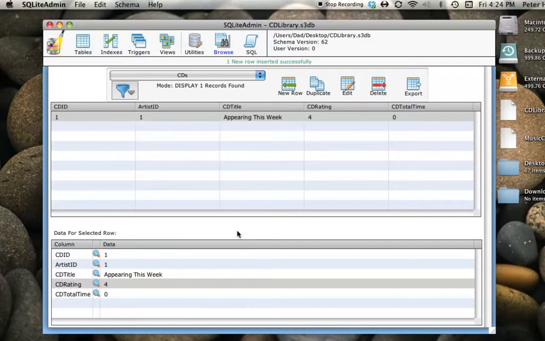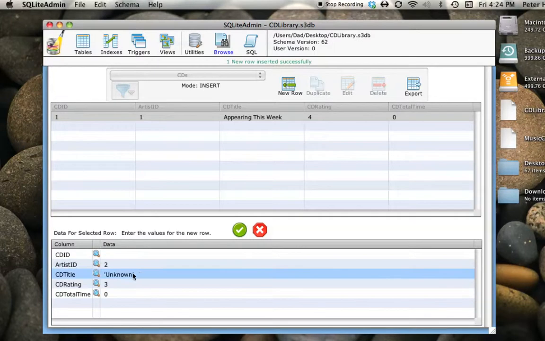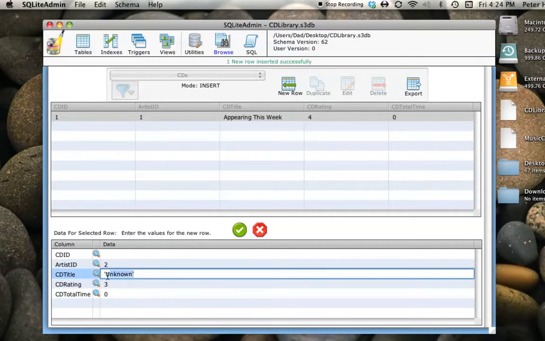So now I will put in some CDs from Panda Cabell. Their artist ID is number 2. The first CD I'm going to put in there is, what's it called? My Spanish is not really very good.